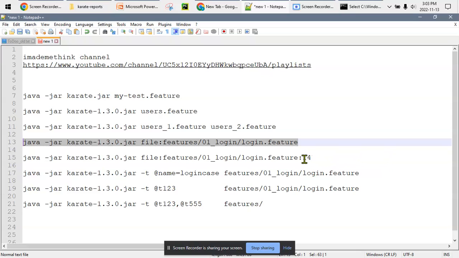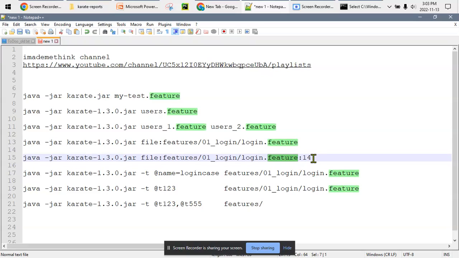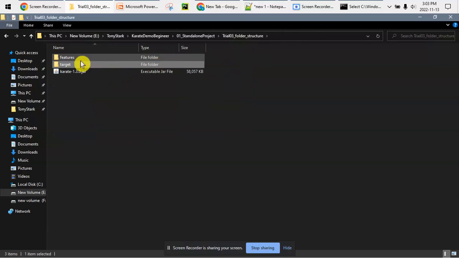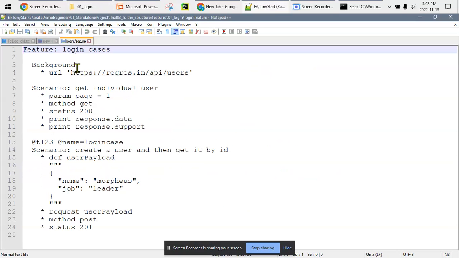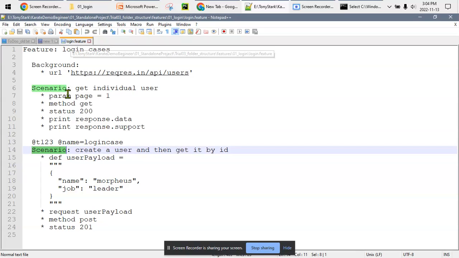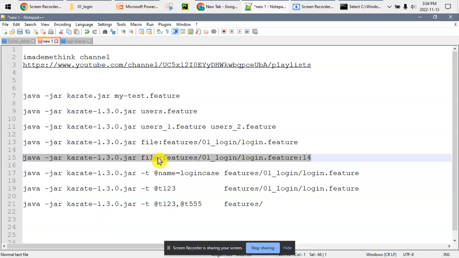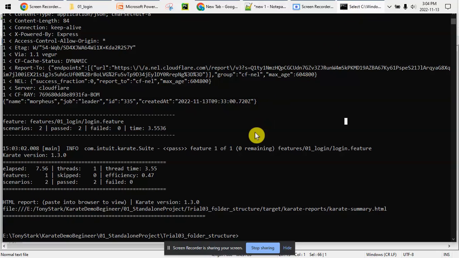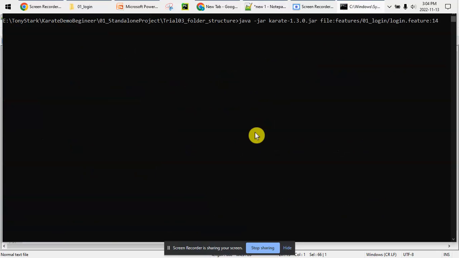There is a feature that we can give the line number here: colon feature and colon line number. So only the scenario which starts from line number 14 will be executed. If you see features login dot feature, and line number 14, there is one scenario. I want to execute only this scenario from this feature file and nothing else. So how do I do that? Again, file, features folder path, colon and the line number. Let me clear the screen and run again.